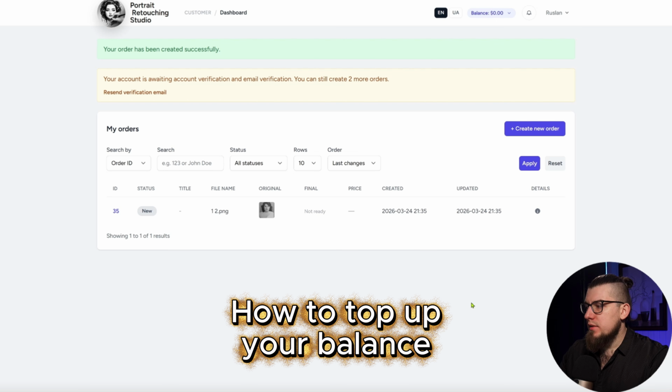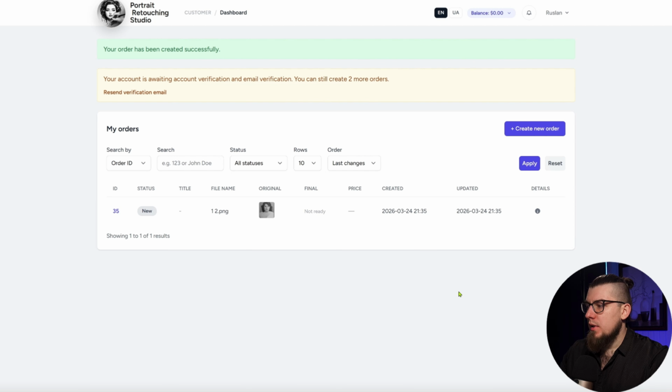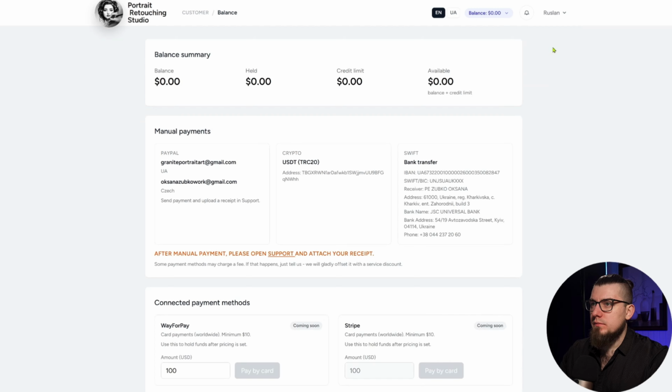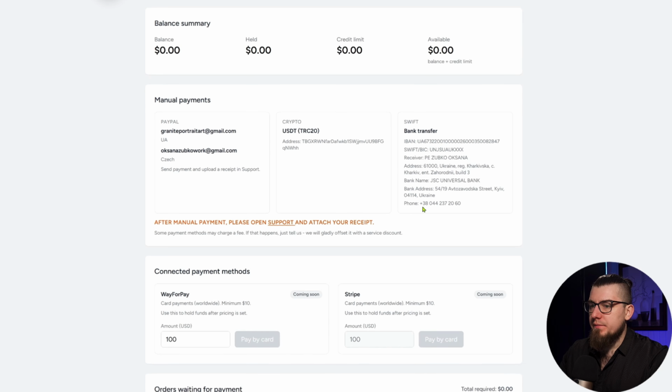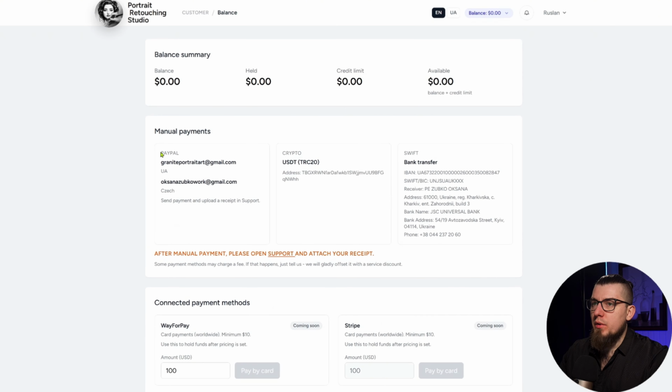How to add funds to your balance. To add funds, open the balance section in your account. There you can see your current balance and transaction history. You can top up your balance using one of these methods manually. After top up, contact us using support ticket from here or from here.